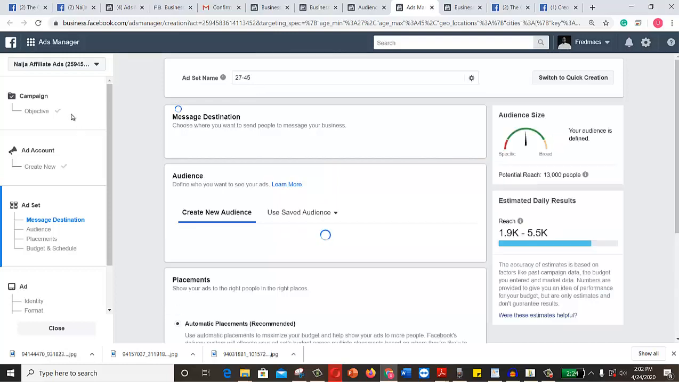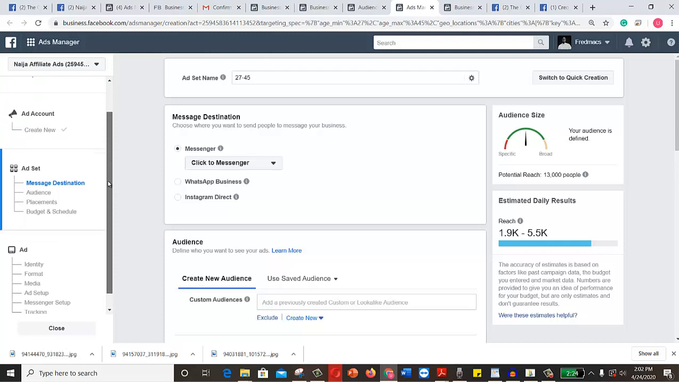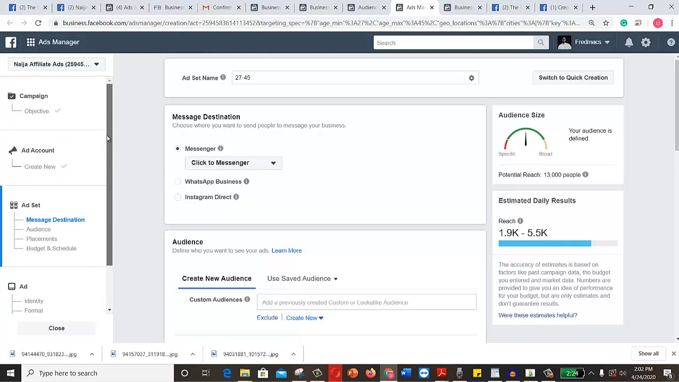Your adverts normally have 3 stages. The campaign stage, you have the ad set and the actual ad itself. So this is the campaign stage, this is the ad set name itself. So I say Naija affiliate audience insight ad.